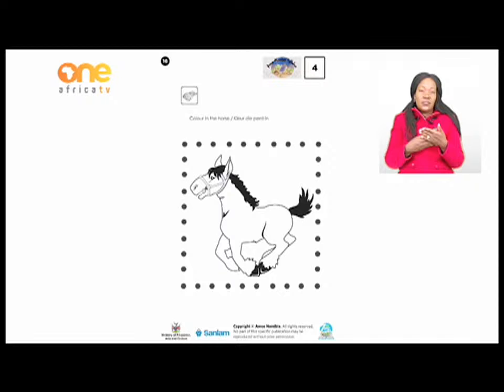On page 16, it is a nice, easy activity that all of us can do. There is a picture of a horse. Now you need to color in the horse. You can use any color of your choice. Once you have finished we can turn over to page 17.